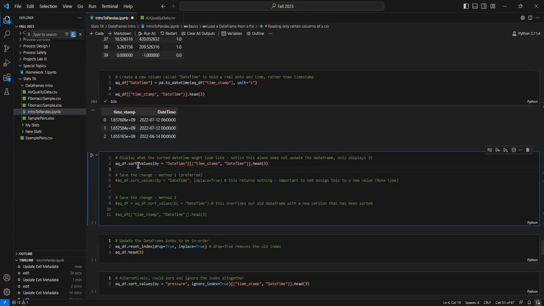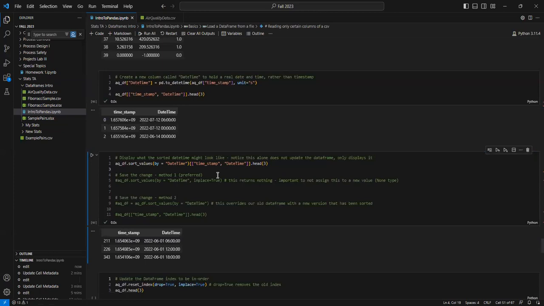So we're going to use a sort_values method. We're going to tell it what to sort by. So it's going to sort by the datetime column. And this is going to return a data frame to us. And then we're going to tell it to show only the timestamp and the datetime columns. Once again, let's take a look and see what this looks like.